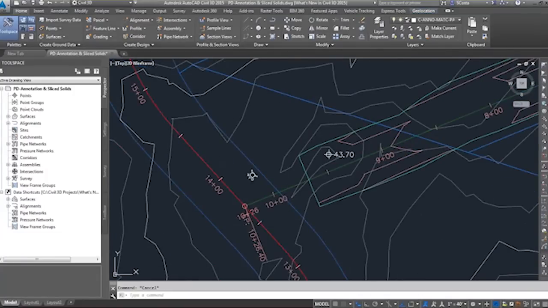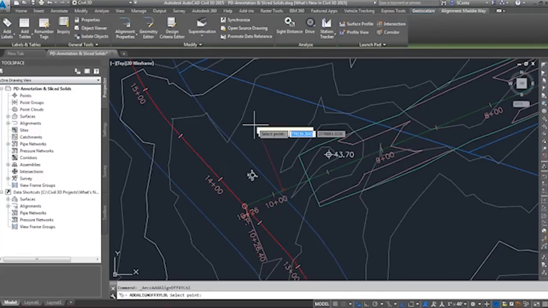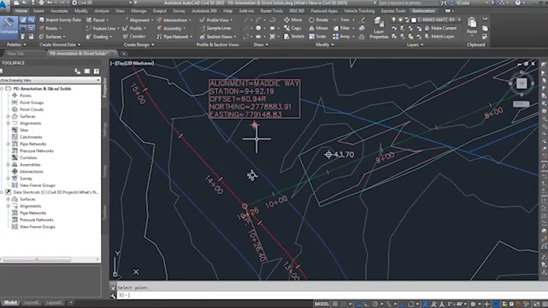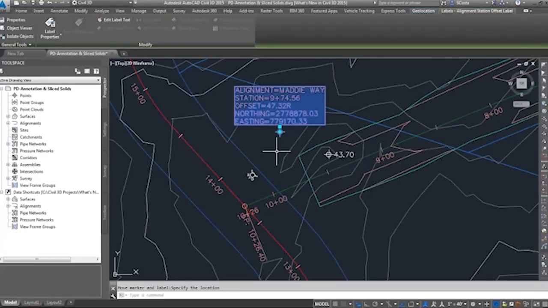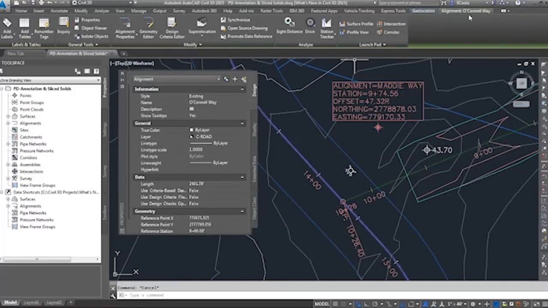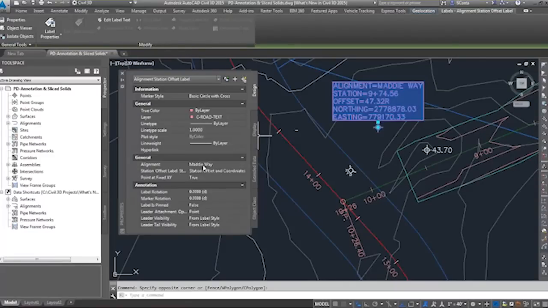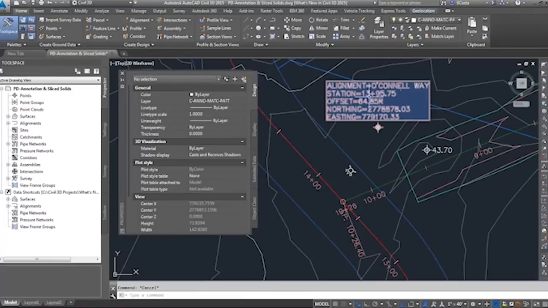A good example, another one would be a station label. So suppose that I go ahead and I choose that alignment, and I choose a station offset value, and I'm just going to throw in a label here, right? It's located right there. Right, you can see here it's pulling alignment Maddie Way, station X, offset Y. If I were to move that, I get a new value, of course. But I can, once again, just simply toggle that, and suppose I wanted to label this alignment here called O'Connell Way. I'm going to go ahead and select that, and through the Properties dialog window, I'm going to go ahead and click my drop-down once again and simply choose O'Connell Way. And you can see here that it's pointing out the new alignment, the new station offset.